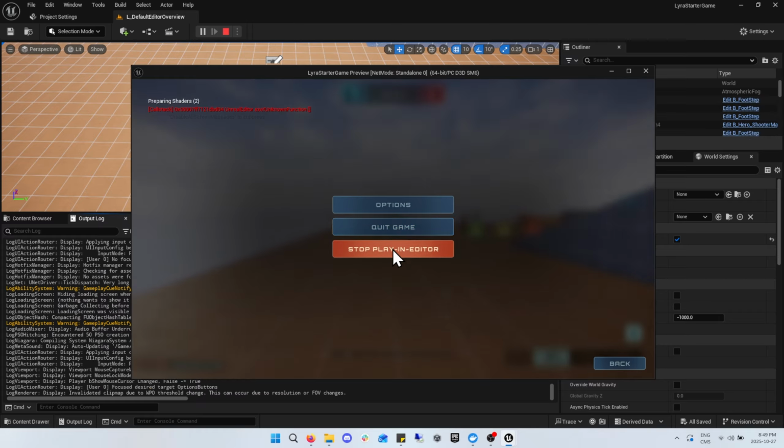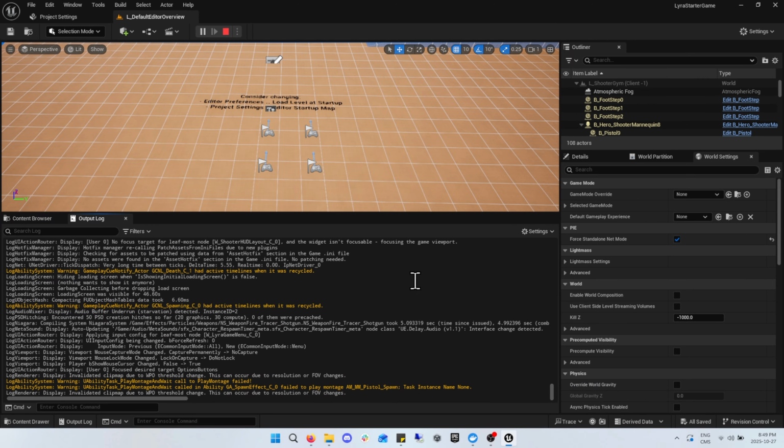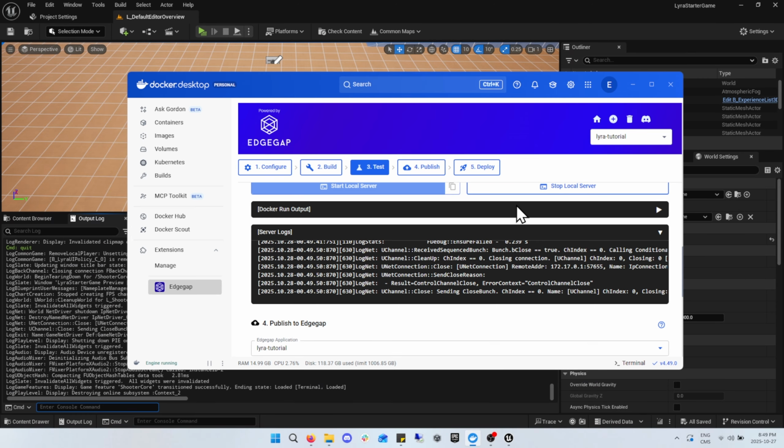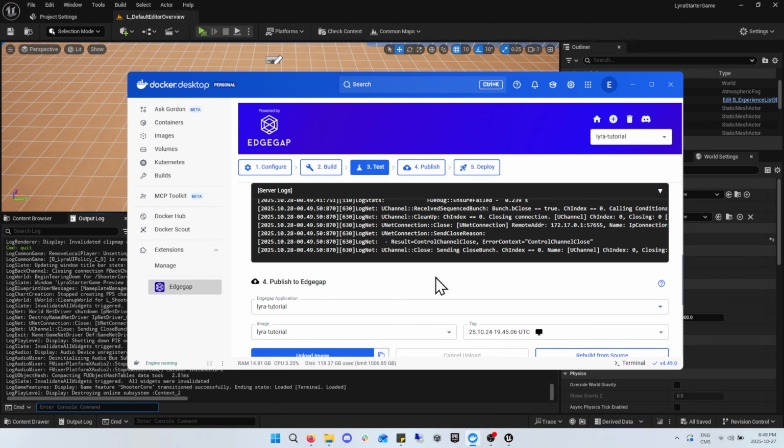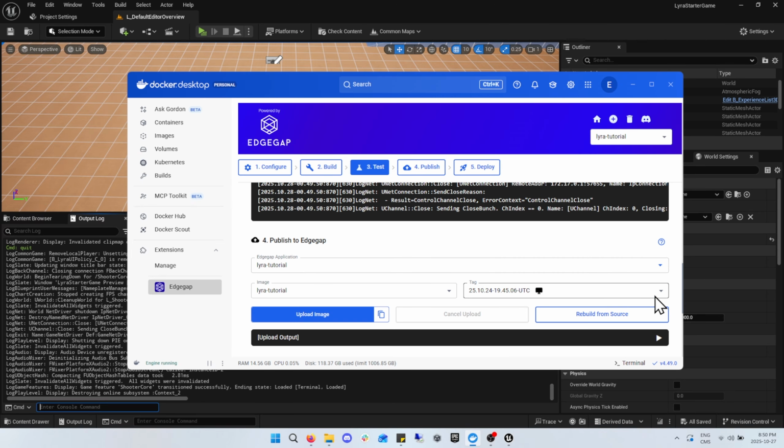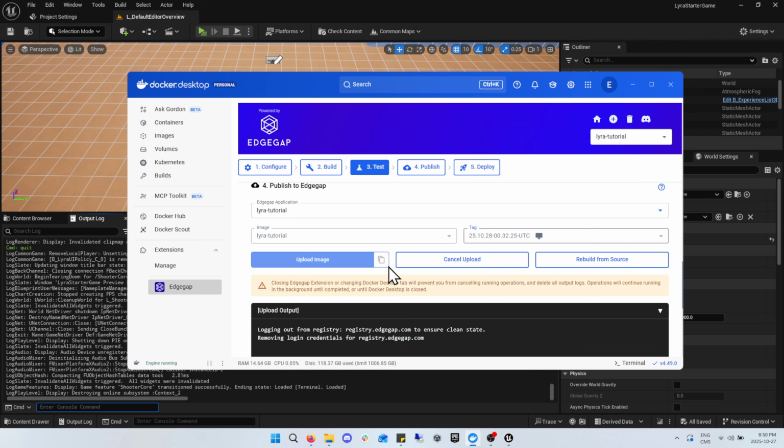We'll stop playing in the editor and start the process to deploy the game server to Edgecap's Edge network. Return to the Docker extension and stop the local server. The final step is to deploy the containerized game server to Edgecap's platform. Select the version you want to deploy and click on Upload Image.